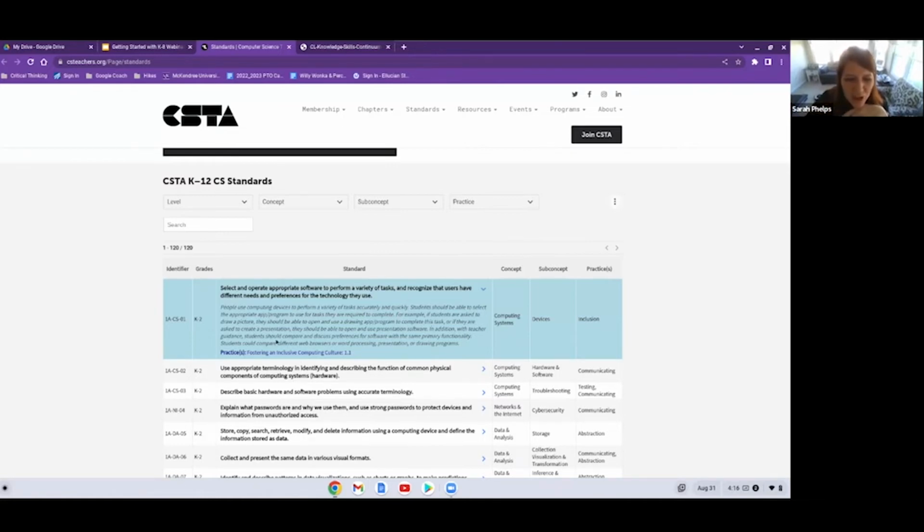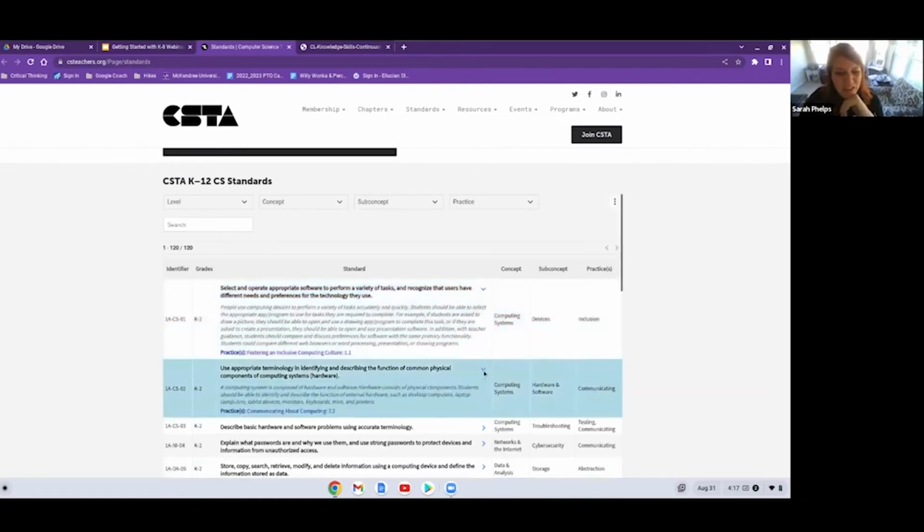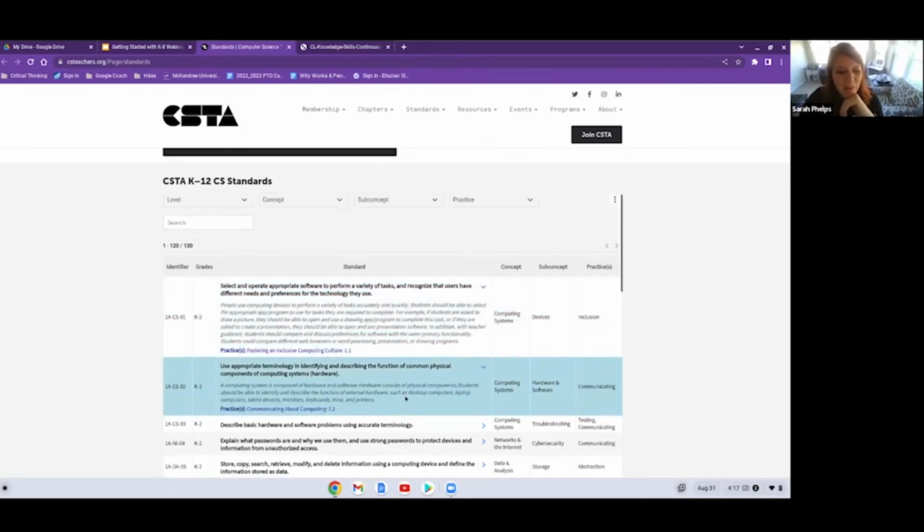So with teacher guidance, students should compare and discuss preferences for software and their primary functionality. What do you like to use? You can have a conversation about, on your device, what do you like to do? Which tool do you like to use? It could be as simple as different kinds of games, but it also could be like, hey, we need to type this up. Which would you rather use, Notes or Google Docs? You can do this with any of these standards. You can expand and you can find out a little bit more, right?